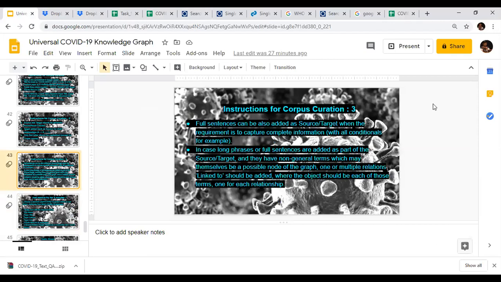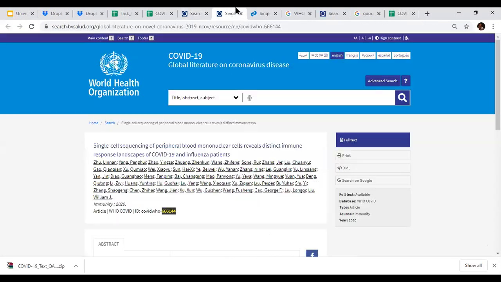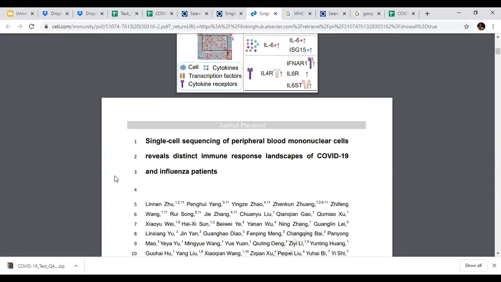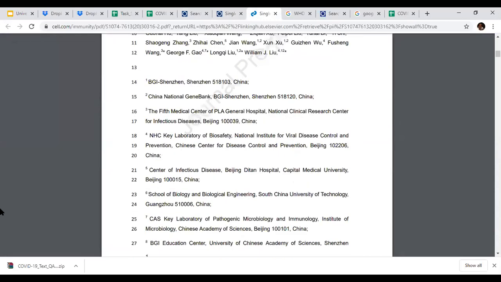So let me illustrate this in detail by choosing a research paper. The one which we were trying to focus on was this. You had this paper on single cell sequencing of peripheral blood mononuclear cells reveals distinct immune response landscapes of COVID-19 and influenza patients.